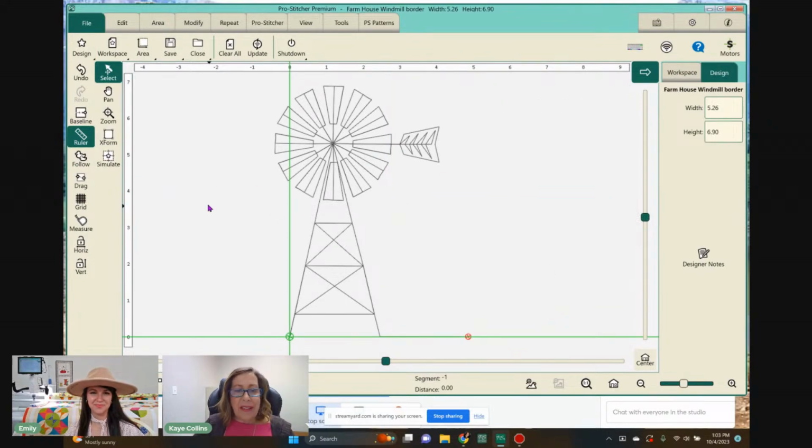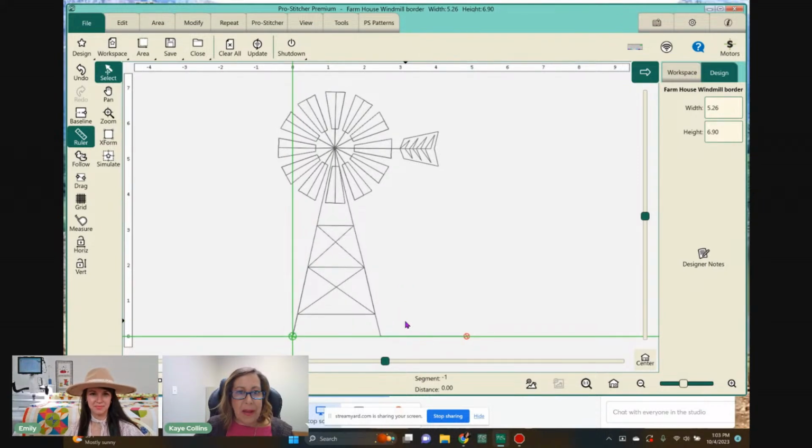And we're going to use this really fun farmhouse, the windmill, it's called the farmhouse windmill. So we have this design, and I want to turn this into a circle. So I could just use this design as it is, but it's going to be better for me if I take off this little piece. So let's talk about how to do that.